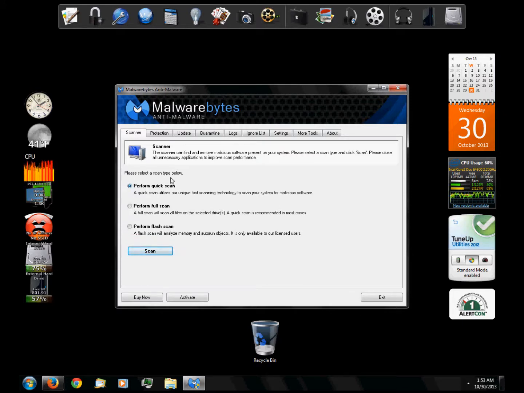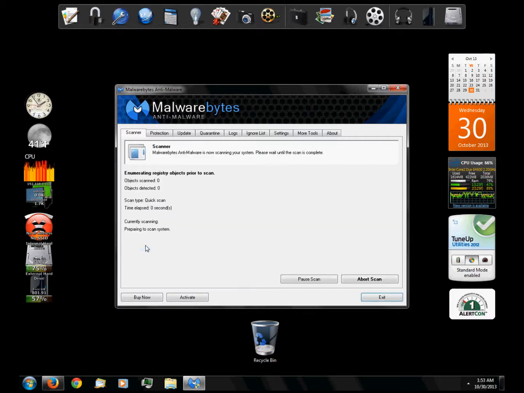Now, for this tutorial I'm just going to run a quick scan. I highly suggest, though, that you run a full scan. This is going to take a good hour, maybe longer, sometimes a little less, depending on how much stuff's on your computer, how big your hard drive is. But just for the purpose of this tutorial, I'm just going to run a quick scan. And we'll see if it finds anything. I planted a few things, but we'll see if it finds them.